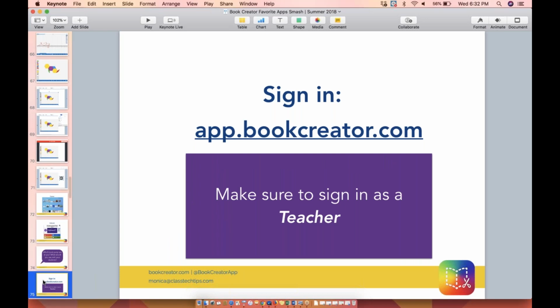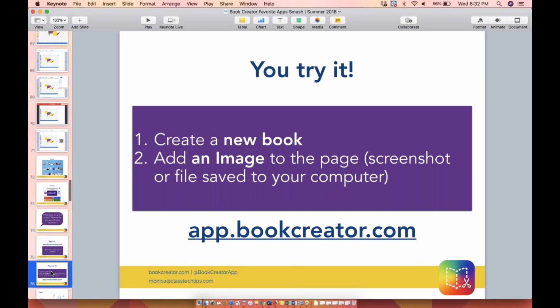Let's keep going. Go ahead right now and sign in to app.bookcreator.com if you're not already there. And I'd love for you to go ahead and create a new book and try adding an image to the page. Maybe it's going to be a screenshot, or maybe it's a file like a picture saved to your computer. Take a moment to add an image to your page.